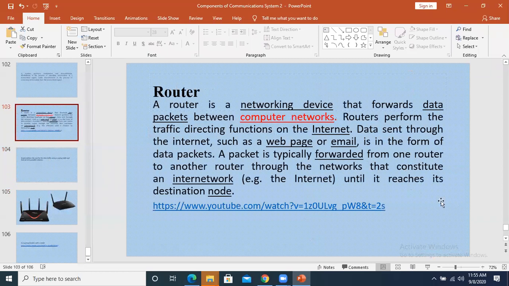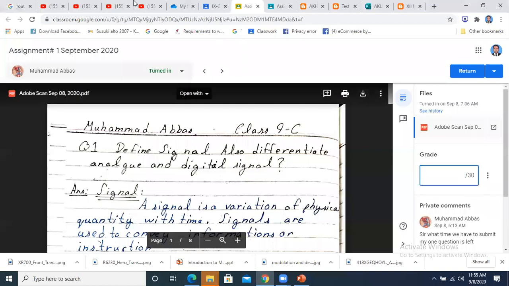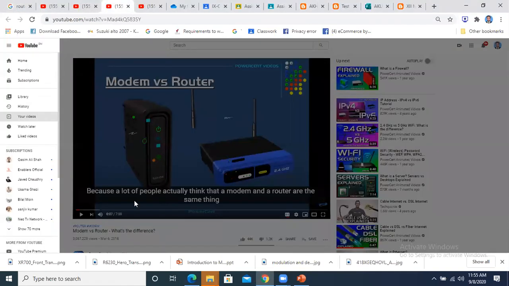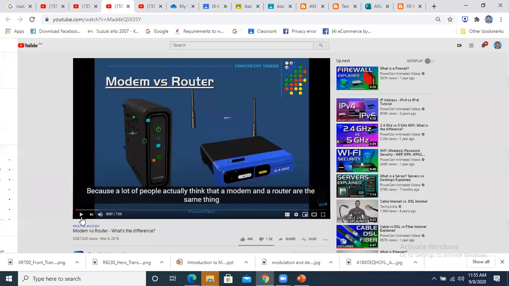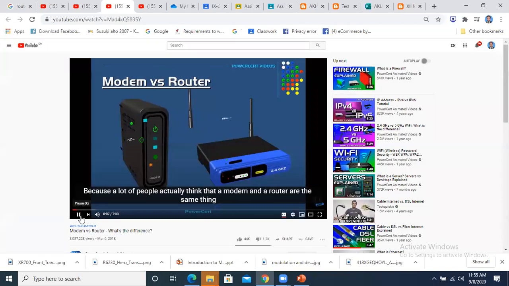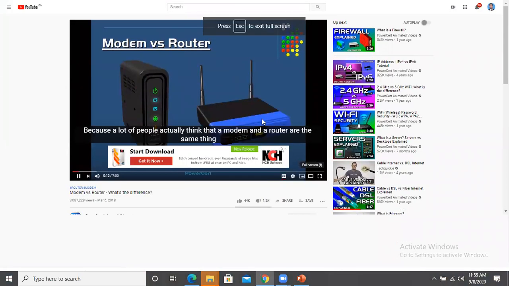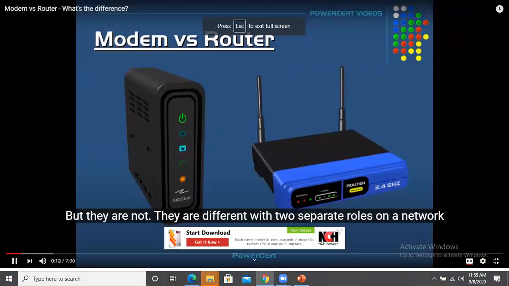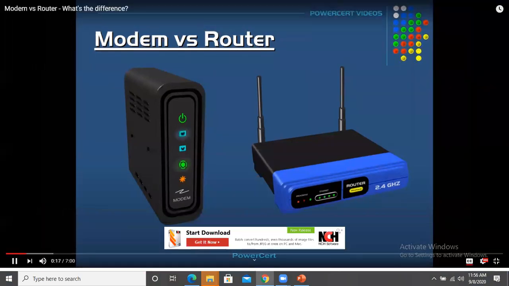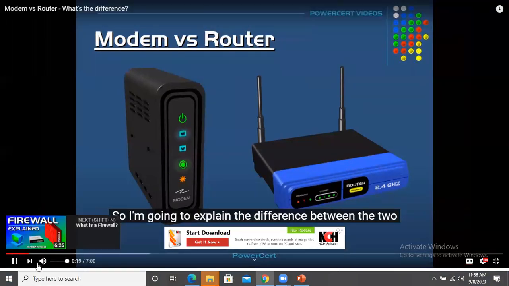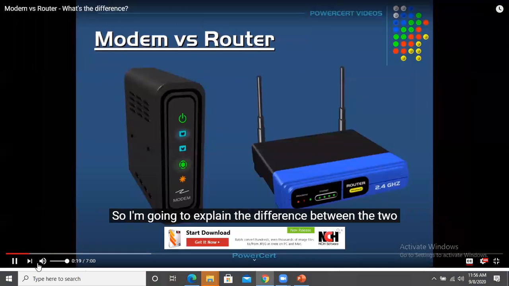So I'm going to show you one important video over here. The video that we were looking at last time. Because a lot of people actually think that a modem and a router are the same thing. Okay. But they are not. They are different, with two separate roles on a network. So I'm going to explain the difference between the two.